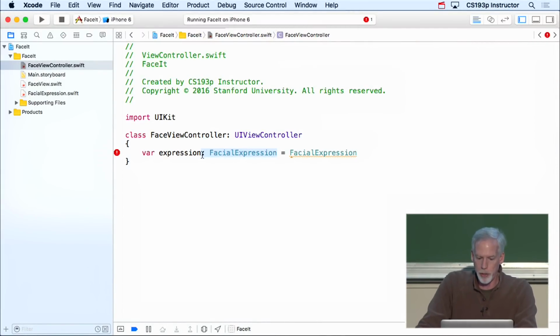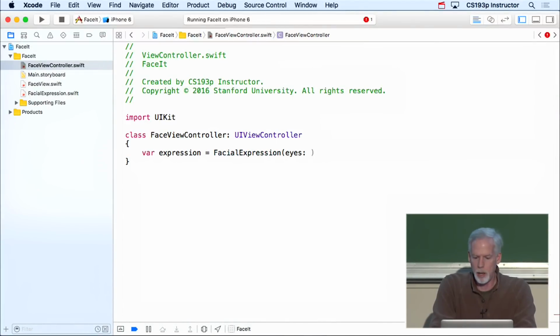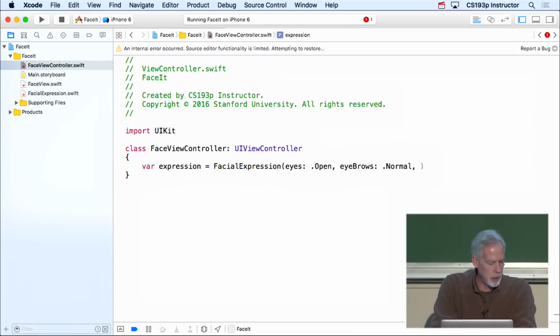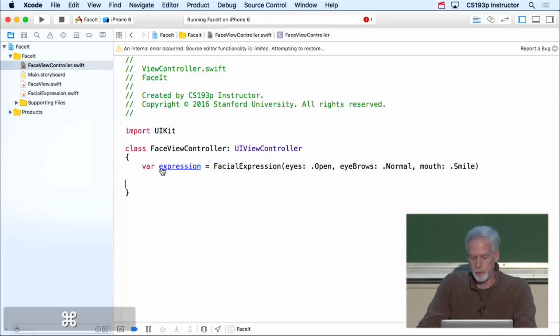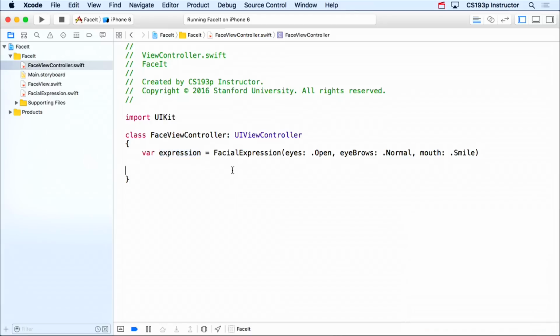By the way, I can infer this. I don't need to have that, right? So I get the free constructor, which is what? Eyes, we'll have them be open, and then eyebrows, we'll have them be normal, I think is what it is, normal. And then we'll have mouth, which will be a smile, let's say, okay? So this is going to be our default value of our facial expression. So this is the model for our MVC.